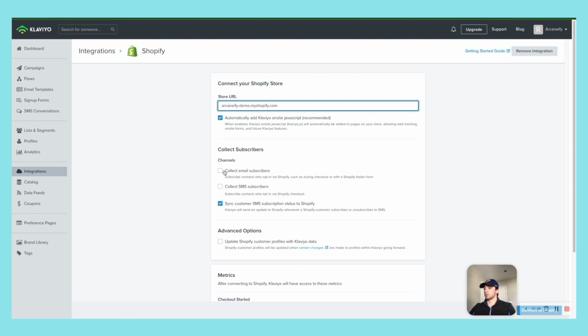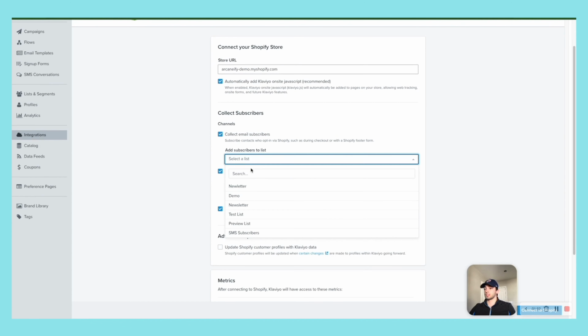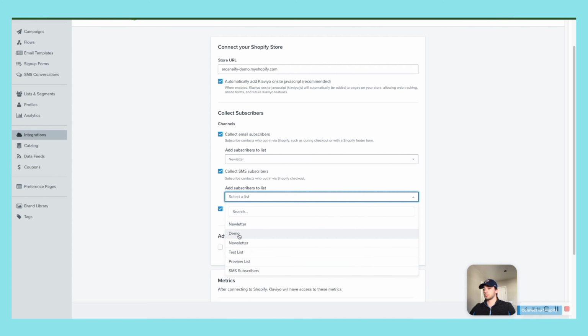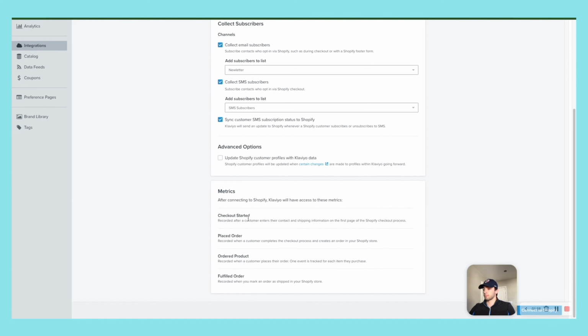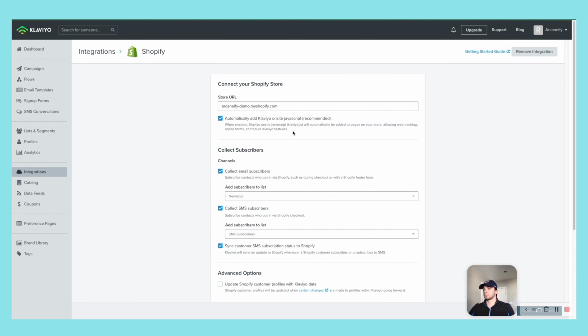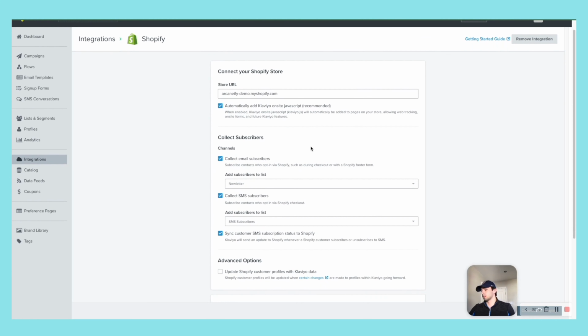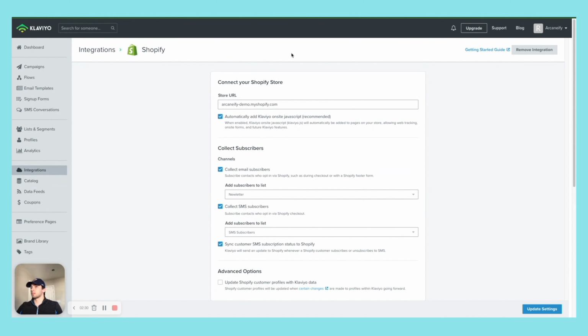So from there, you can go ahead and select these if you like. You'll want to select a list. Usually it'll just be your master list. For SMS, you can probably put them in your SMS subscribers list. And then from there, you'll want to select connect to your Shopify store. And then you'll just want to confirm it. So you'll select integrate, let it load. Okay, perfect. So now we're fully set up.